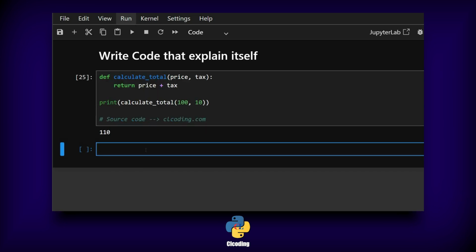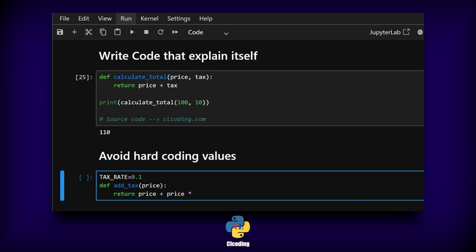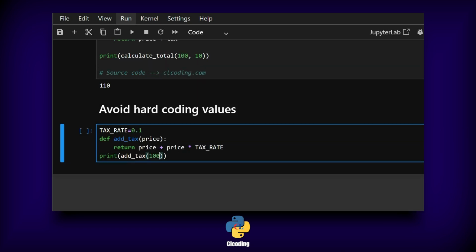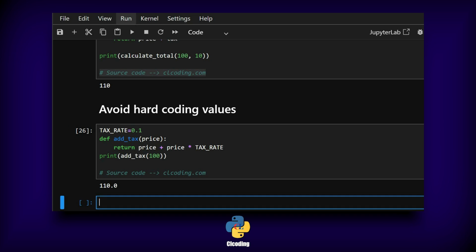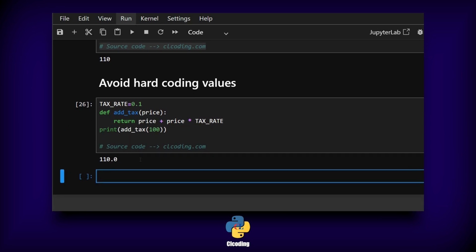The next one is avoid hard coding values. Here values change over time, but the logic usually doesn't change. So let's see its output. Here we can see the output. Now moving on to the next one.